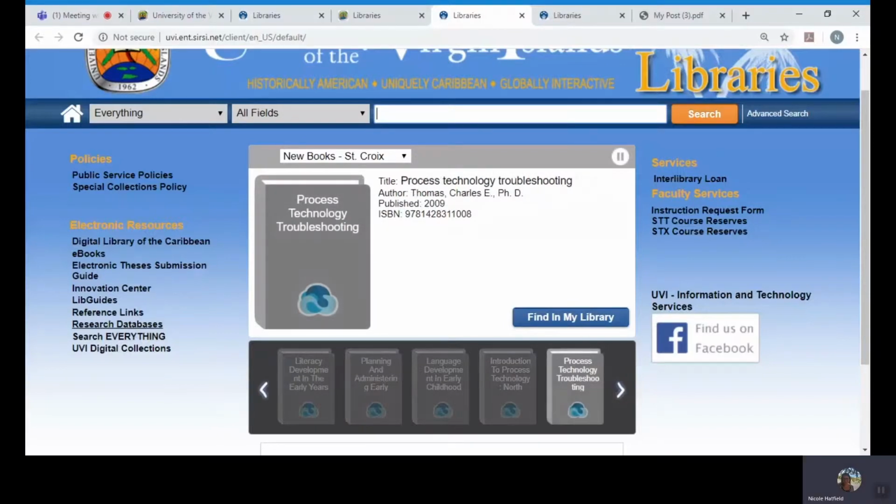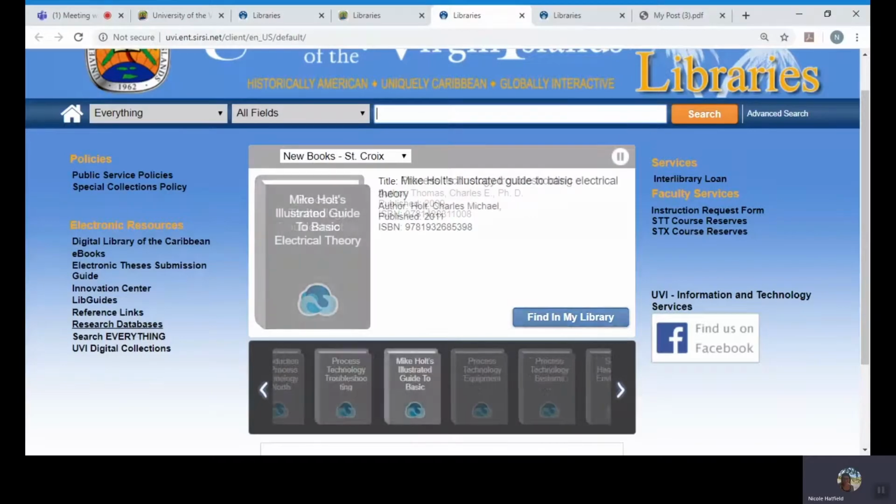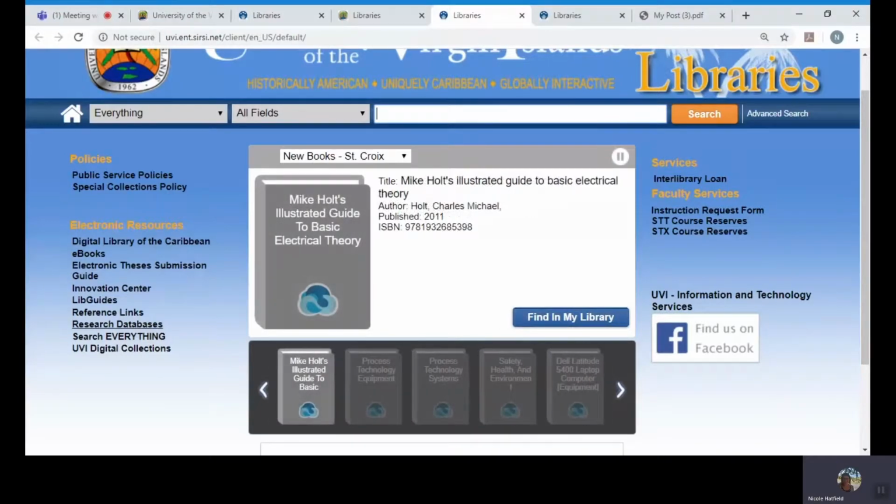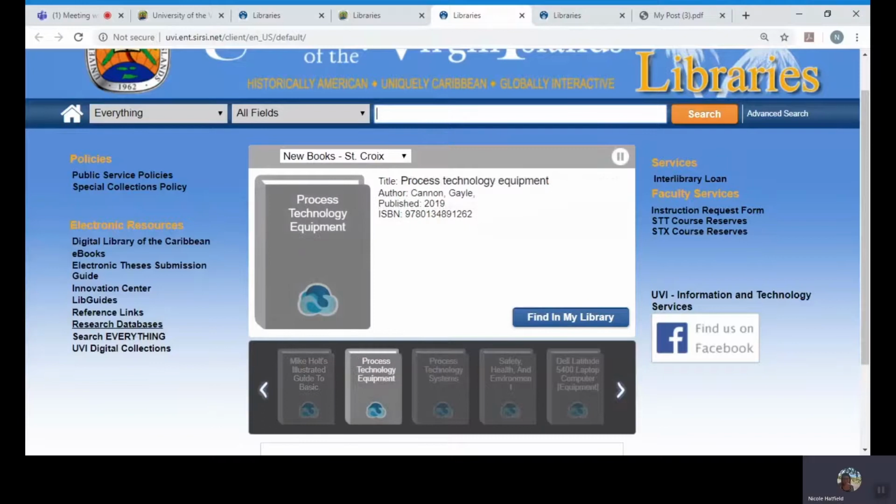Before we get into the databases, I just want to point out that the one area where our physical collection surpasses the electronic is our Caribbean collection. In our libraries, we have spent a lot of time and energy collecting materials specific to the Virgin Islands and the Caribbean. When we are able to return to the library's building and you are interested in materials on the Caribbean, this is an excellent resource.